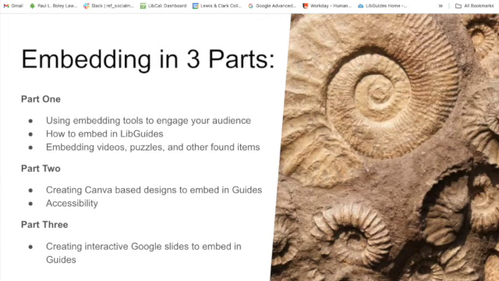And then we'll talk about accessibility and how to make sure what you're embedding is accessible, not only to everybody out on the web, but to your specific guidelines for your school. And then part three, we're going to create interactive Google Slides to embed in your guides that go beyond just a slide presentation, but add interactivity for your students.